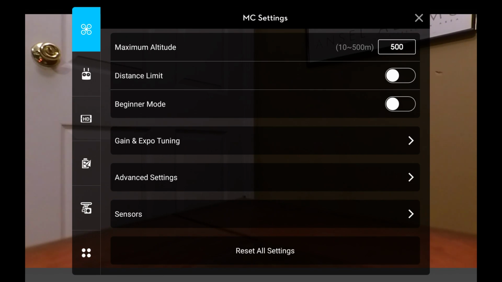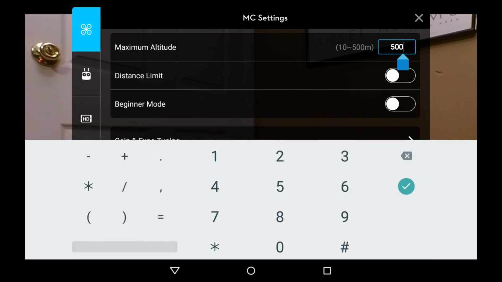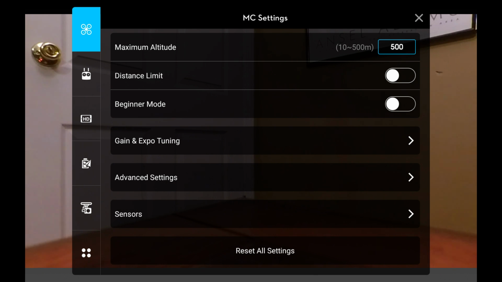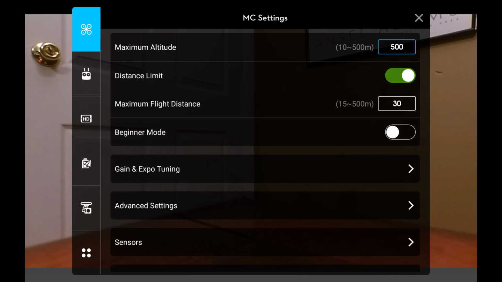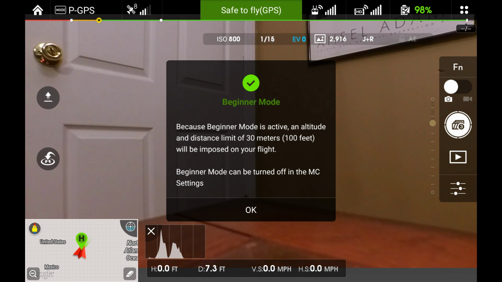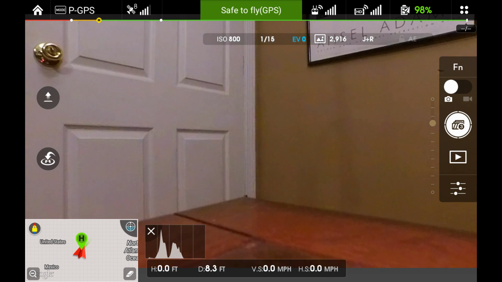On the quadcopter control screen settings, you can control your maximum altitude. If you want to change it, just type it in there. Maximum is 500 meters. If you want to turn on a distance limit, you can. You turn the slider on and enter in your distance. If we wanted to enable beginner mode, that's automatically going to put an altitude and distance limit on there for us. Let's go back here.